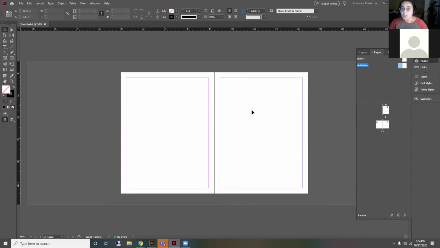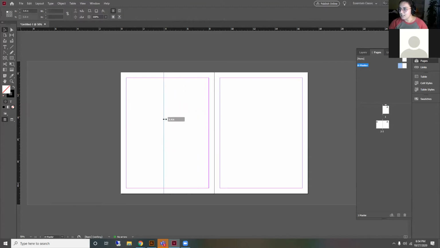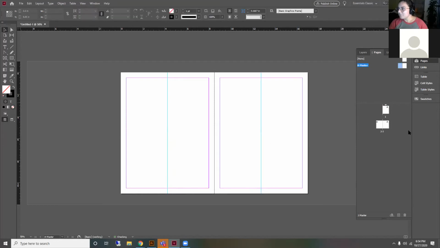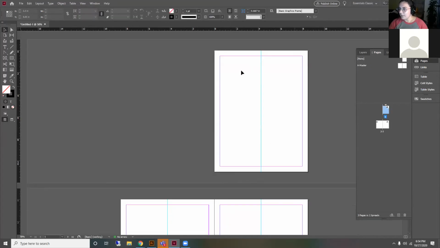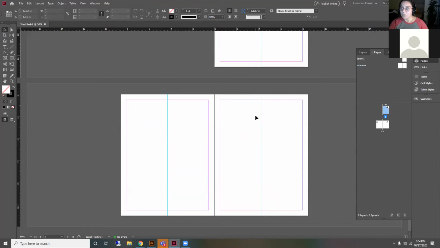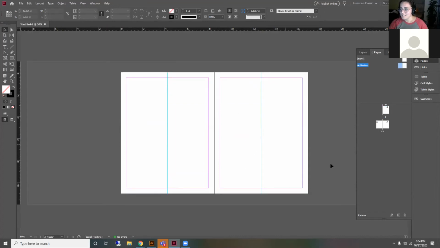And anything that's on this page is going to be automatically duplicated onto my pages that are marked with the A. So if I were to put in a guide in the very center of my page on both pages, I'm just eyeballing it really. Immediately when I go back to page A, it'll show up on all of them because I made that change on the master page, if that makes sense.